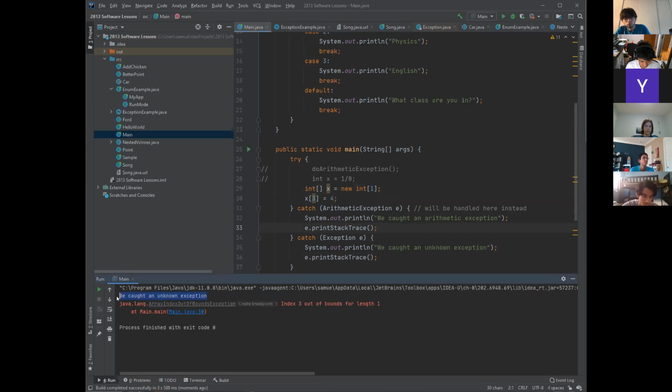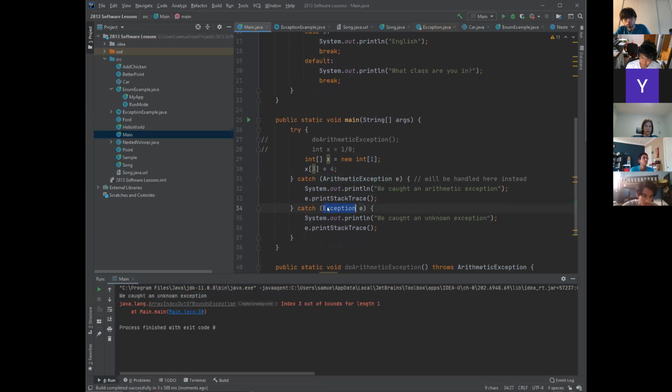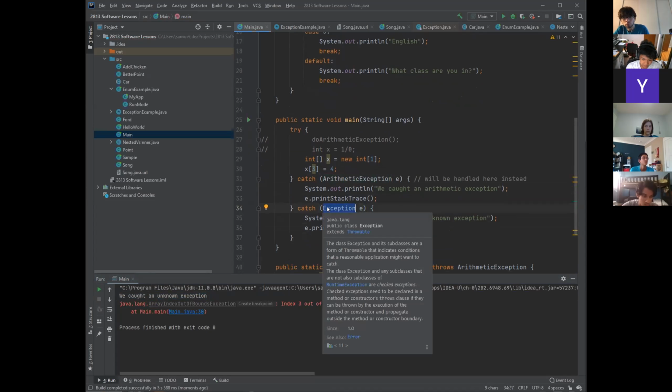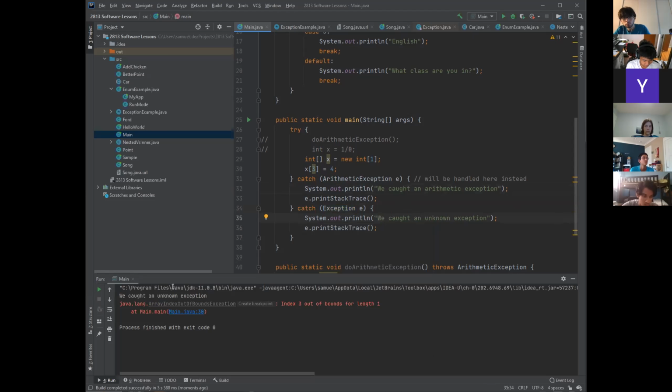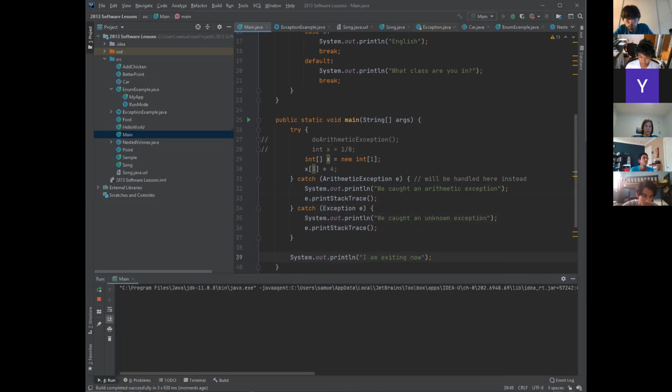And you can see we call it an unknown exception because this is not an arithmetic exception. This is an array index out of bounds exception. So it will end up going to the super broad catch statement of exception, and then we say we caught an unknown exception. So you can see how, depending on the exception that is thrown, we can do something different based upon it. And code after it will continue to run. And we say, I am exiting now. The try-catch statement will prevent your code from being suddenly terminated. Okay, see, I am exiting now.